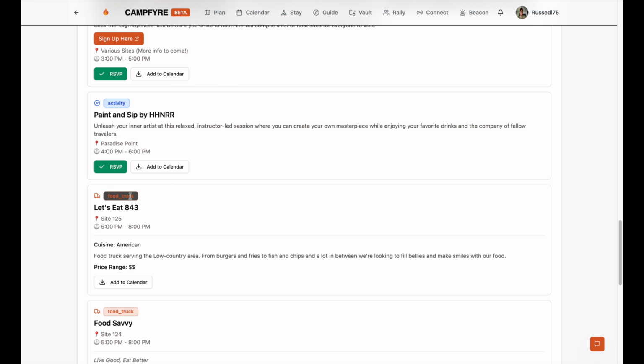We also have food trucks that are available, and this will show you what type of food, when, and where they will be available. And again, you can add that to your calendar as well.